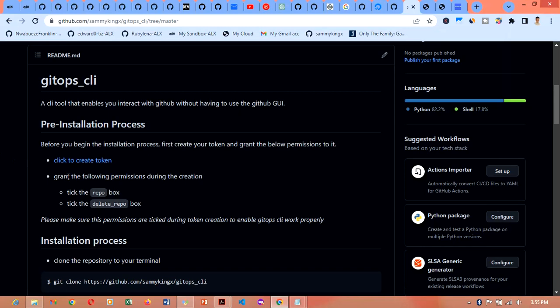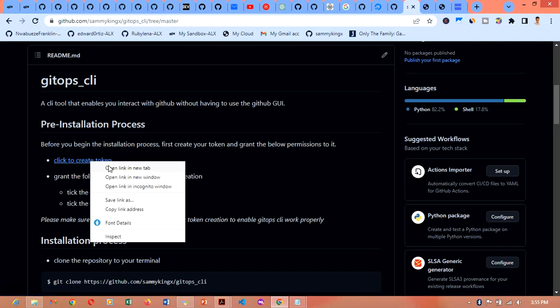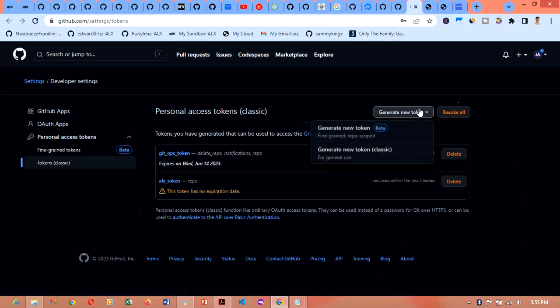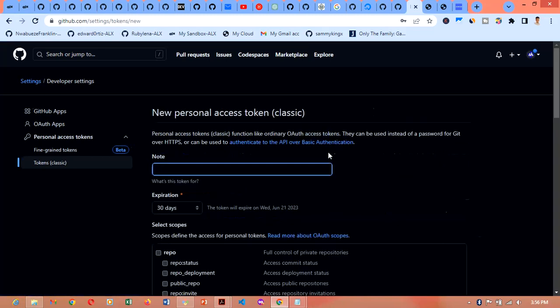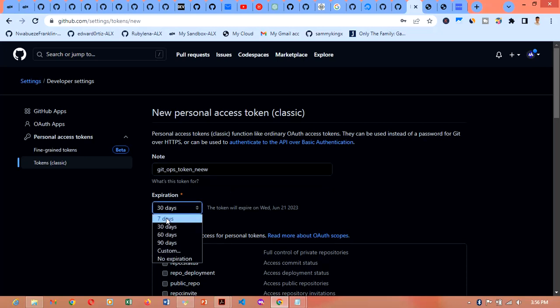So first things first, you go to the pre-installation process, which is creating your token. So you just have to click there, open this in a new tab. All right, now I'm going to click on generate new token classic. Okay, now you just have to give it any name you want to give it. Okay, you could actually say github token new.